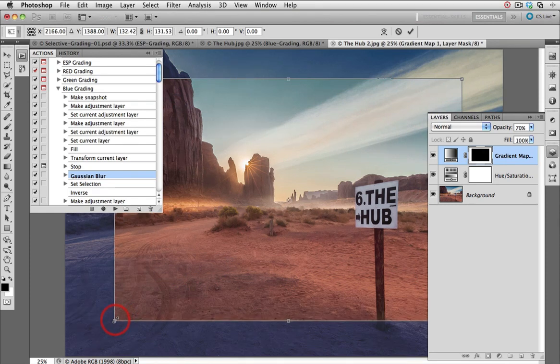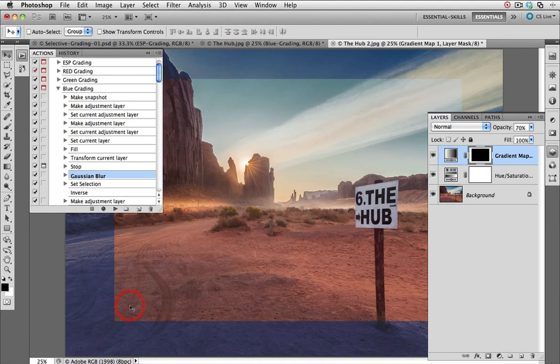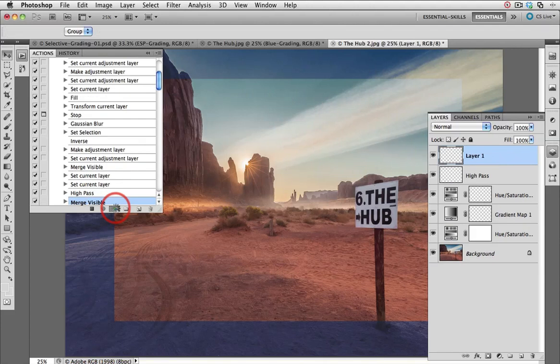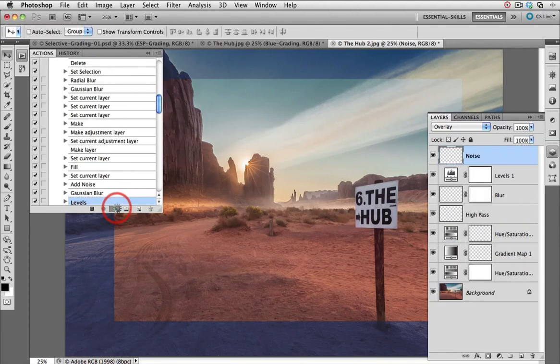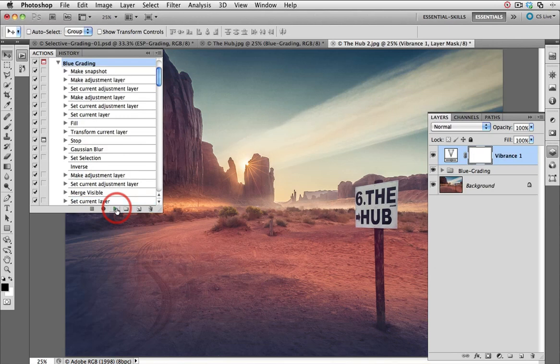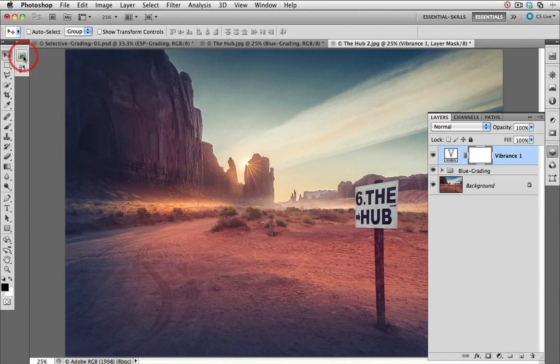Okay, and then I'm just going to hit the return or enter key to commit that, and then hit the play selection button to resume the action. And again this will go through and create me that set with all of the layers intact once again. Okay, and there's my blue grading. Okay, I'll just collapse the actions panel, and what we can see here is we've got an area in the center which is protected, and we have that blue cool tone around the periphery of the image.